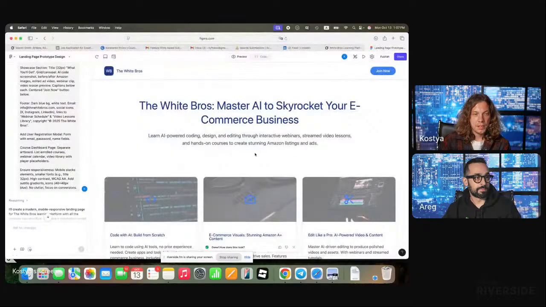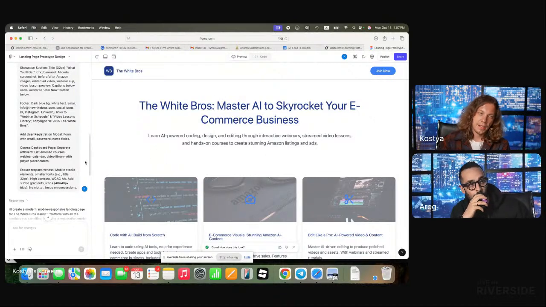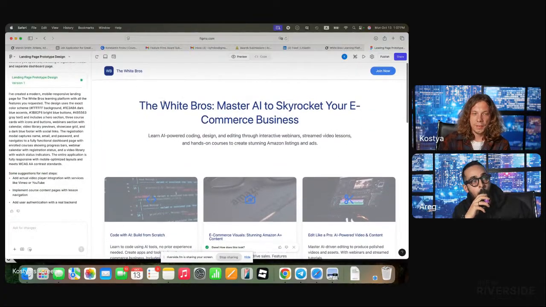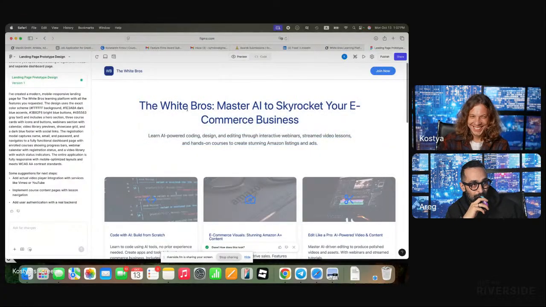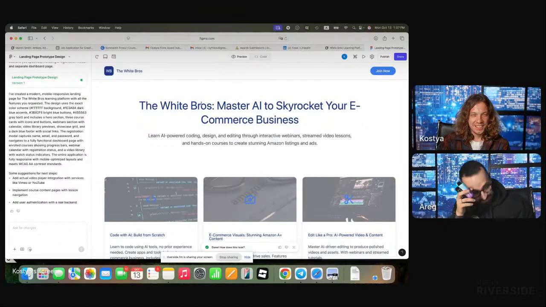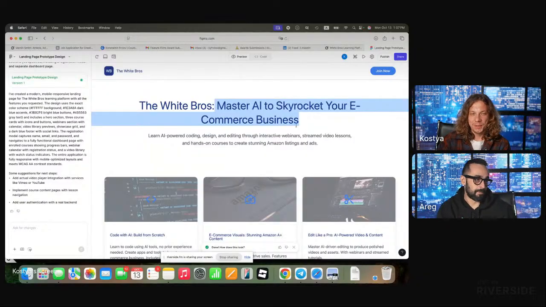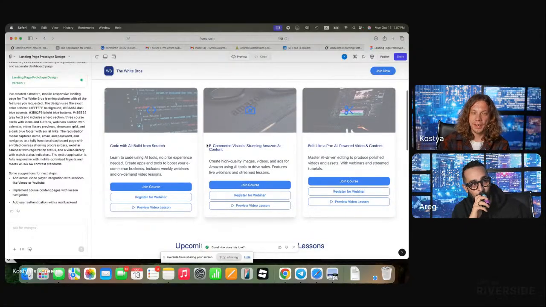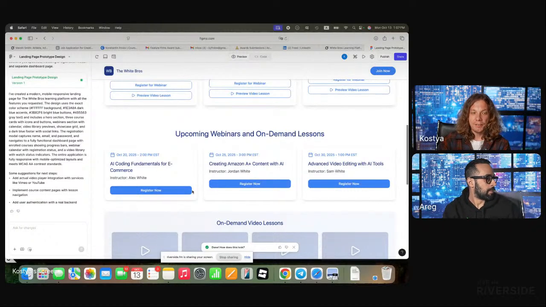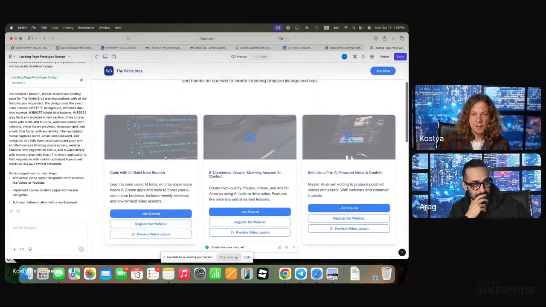So this is what I've got. I like the high contrast. I like the dark theme as well. I might ask Figma to change to the dark theme, but I like that from the top, when you have white brows instead of white bros. Okay, well, that's funny, but I like that. Master your AI, skyrocket your e-commerce business. Okay, nice. I like the courses being right away. So three courses, webinars, so you can register. You can go to on-demand video lessons, which is kind of awesome.